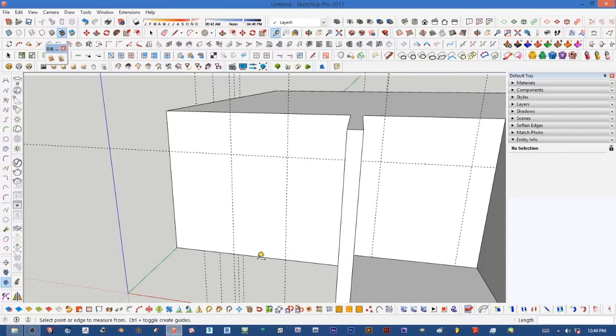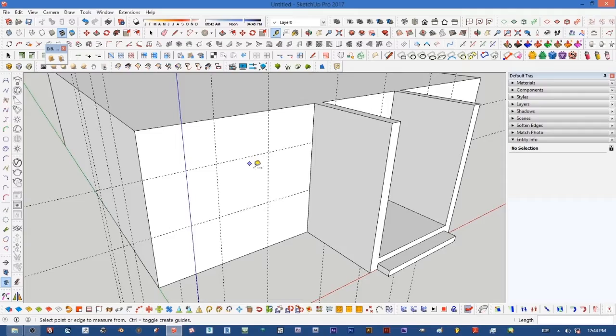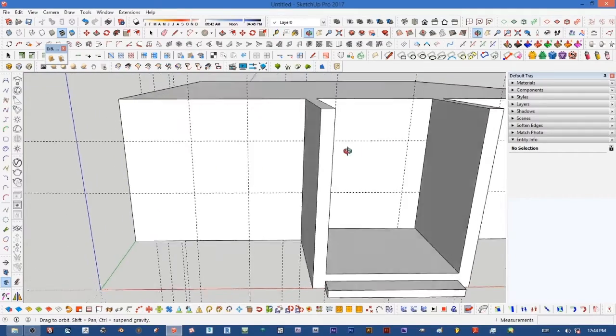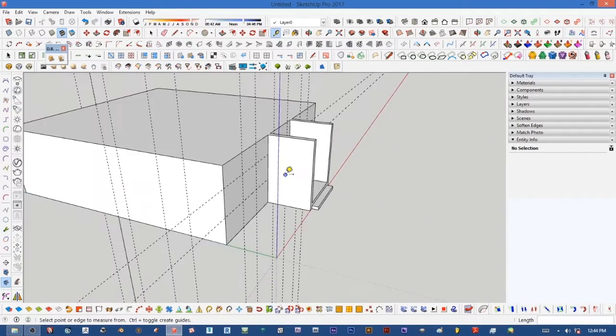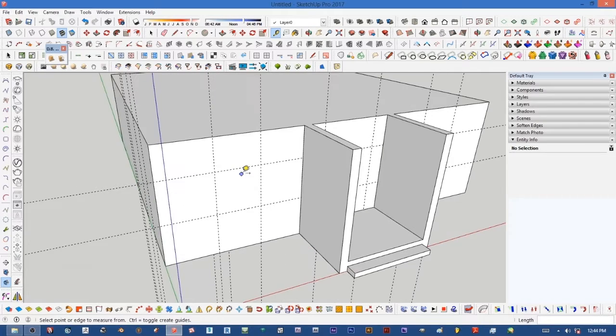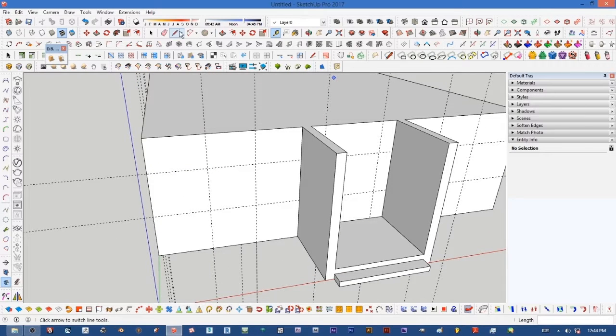Now what about my windows? I want windows from the ground 1.2, enter, and you see it coincides with the height of my door over here, right? Yeah, it does. So the first thing I'm going to do is this. I'm going to define this space.